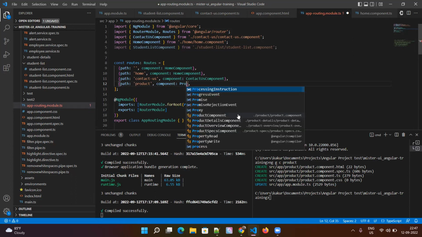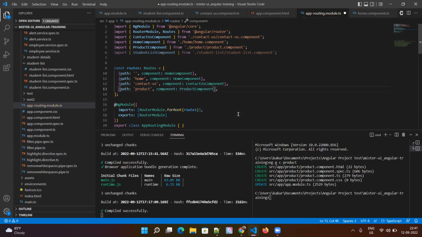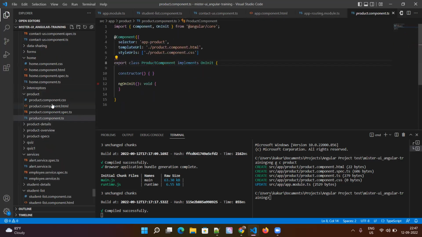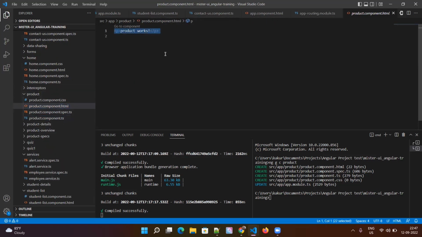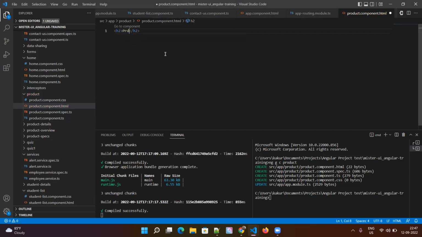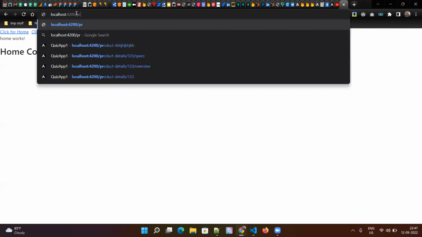Let me create the component root here and let me save it. Let me go here and in this HTML I want to remove this and add an h2 tag saying product component. Okay, so we don't have that link defined, so let me go here manually, product. Okay, product component is working.